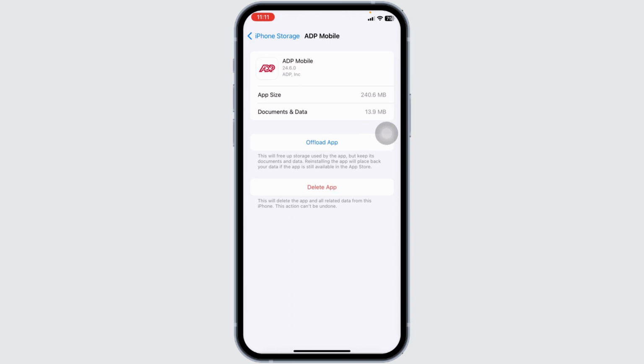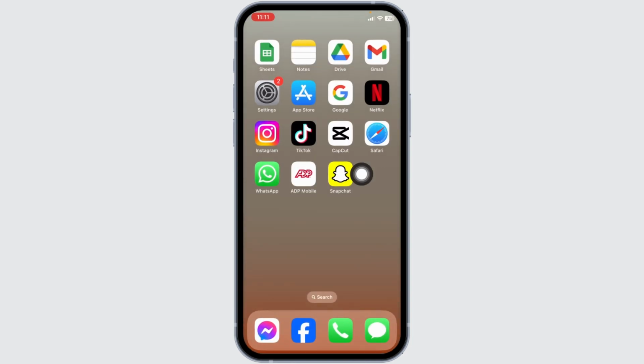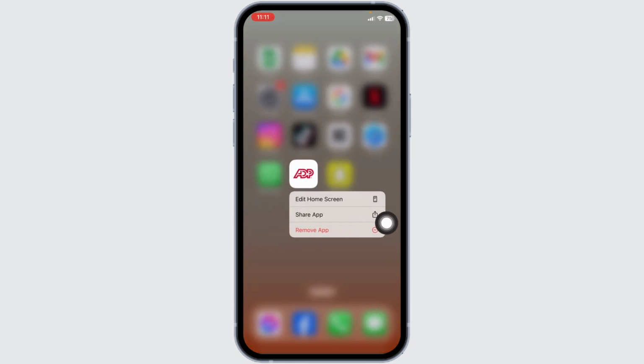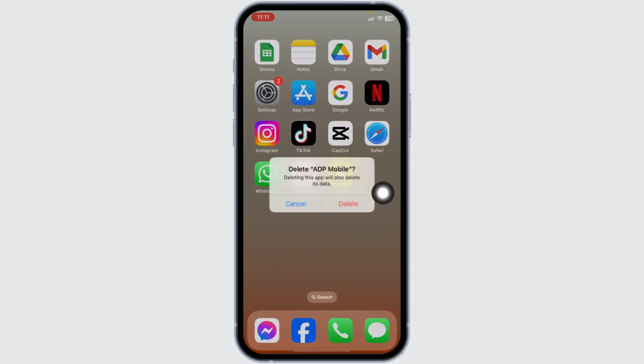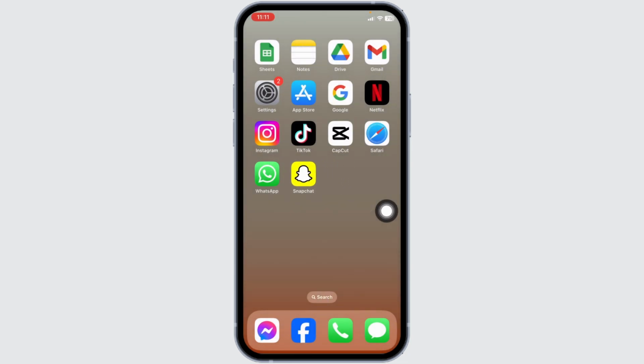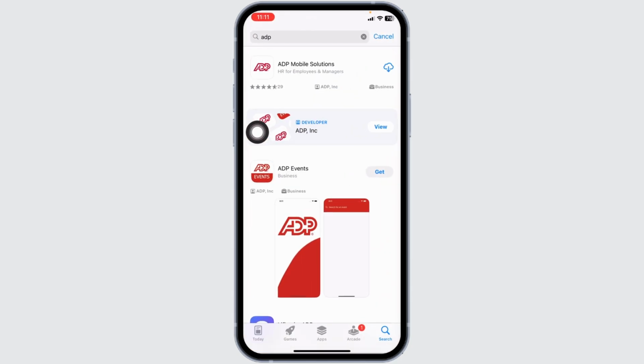If all these solutions don't work for you, you can completely delete this app from your device and reinstall it. To do that, close this. Now long press on your ADP app. Different options will pop up. Click on Remove App. Click on Delete App. Click on Delete. Once you delete this app from your device, now launch your app store, search for the app and install it. By applying these solutions, your problem will be fixed.